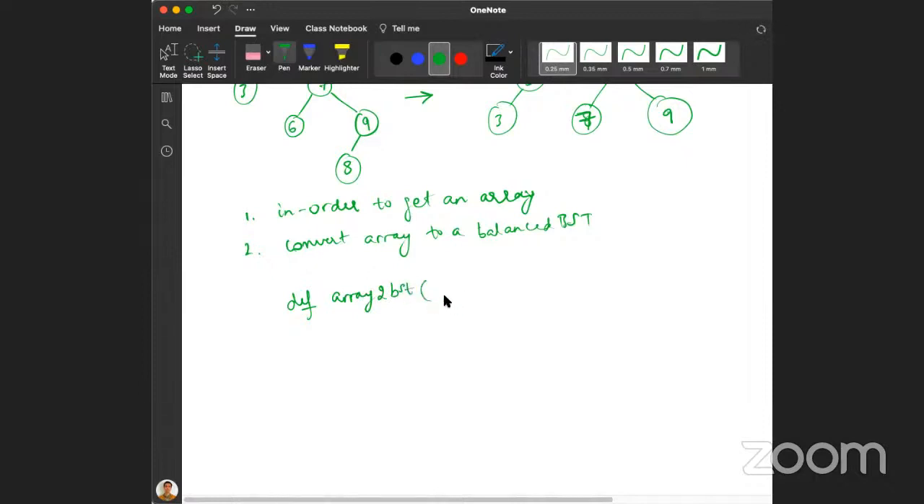What should be the inputs? What should be the output? Input should be an array. Okay, ARR, let's say. Output, what should it be? BST.